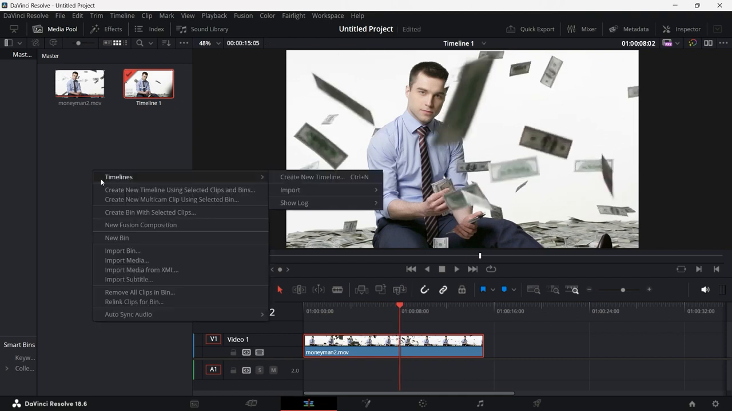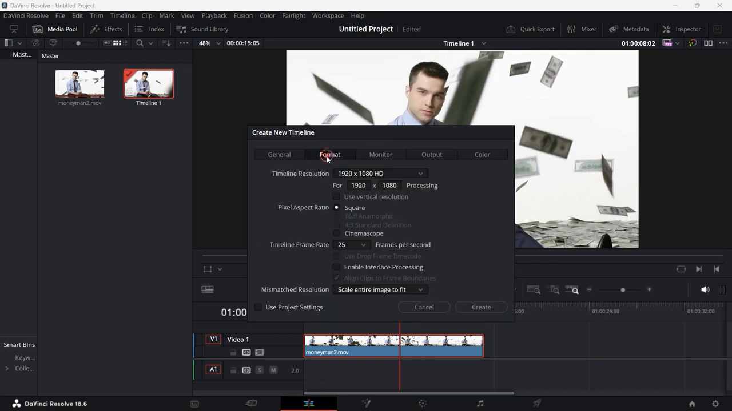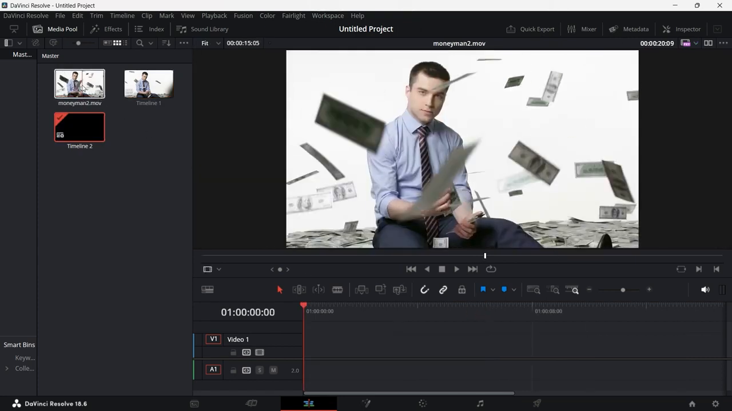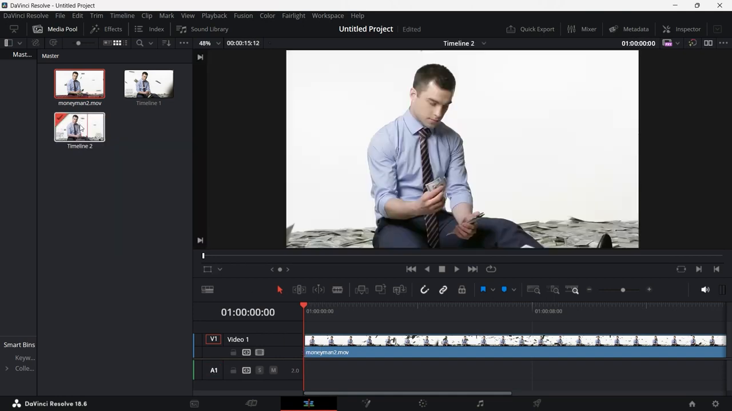So again, I'll right click in the space, create a new timeline, uncheck this option and click on format. Once you're in here, you can put in any of these frame rates that are available. Once I put in the frame rate that I want, you'll click on create. Once this is done, you will have to again drag this media into your timeline and it will automatically get added into timeline number 2.